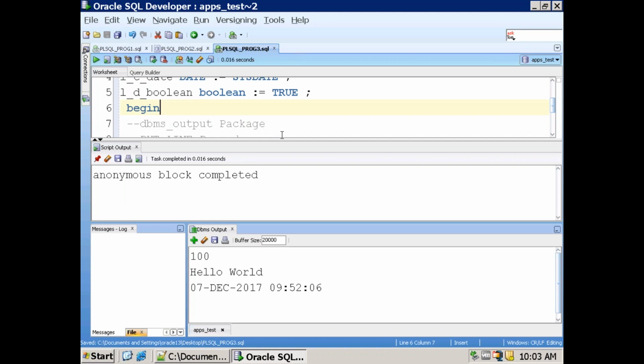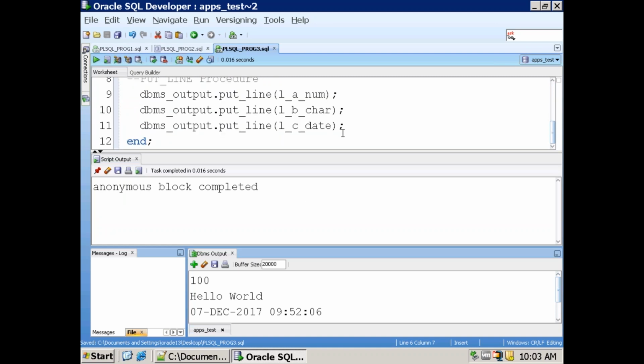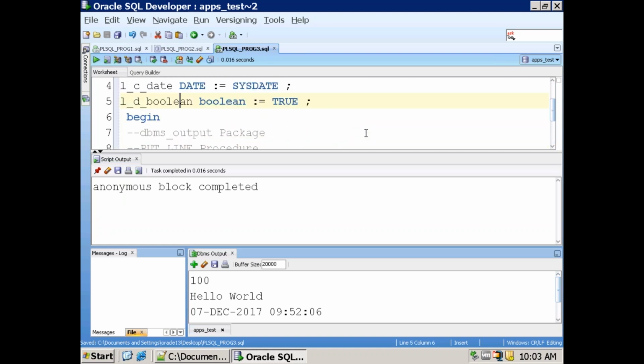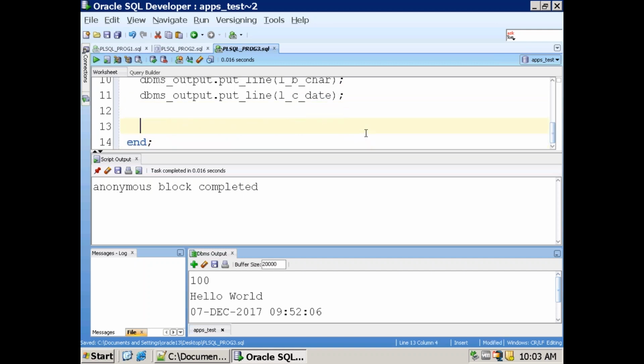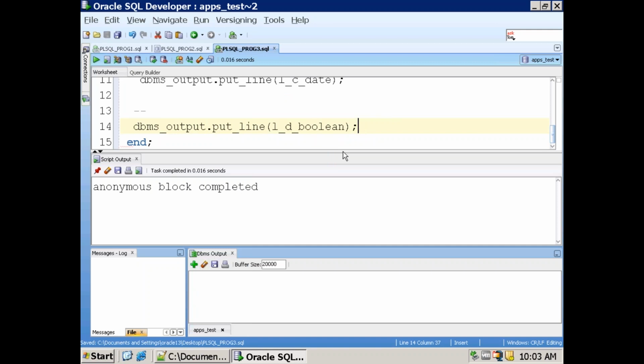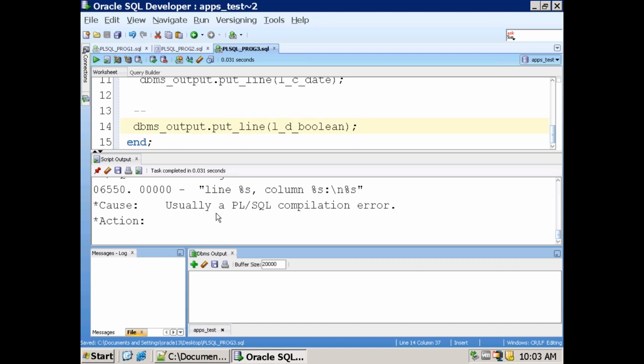We got all the things, but Boolean we have not yet displayed, right? Here comes the important part. Observe here. Will this work? So what is it saying? Compilation error, right?